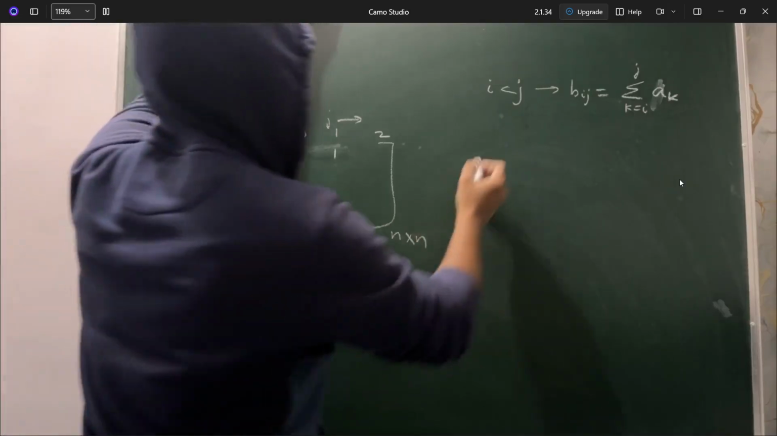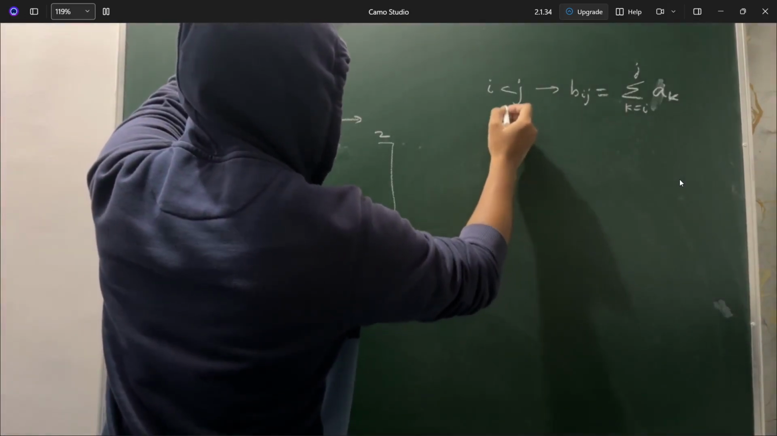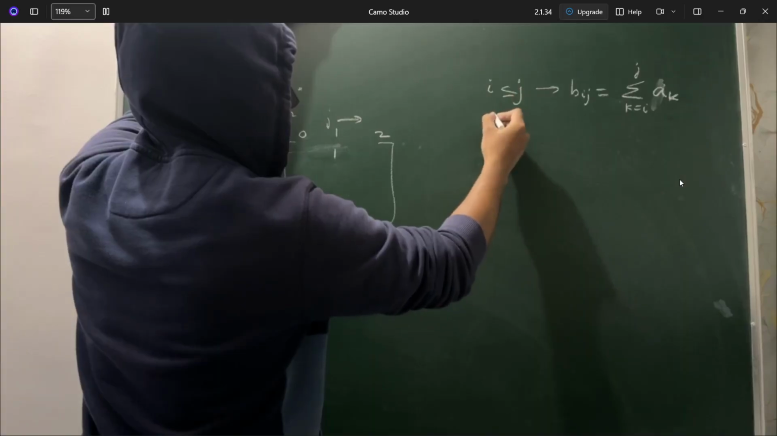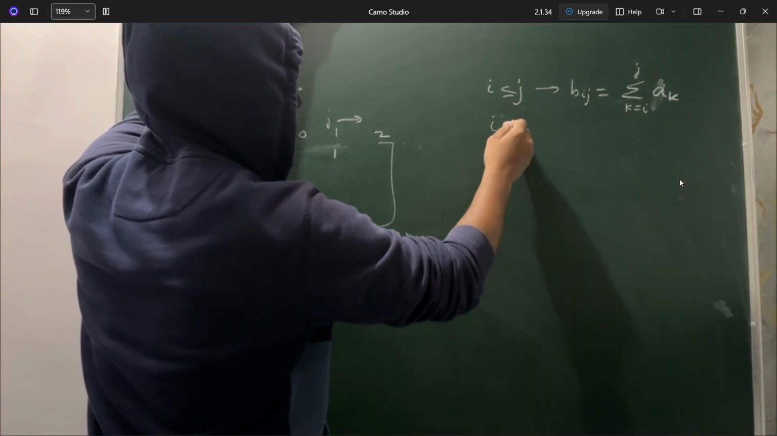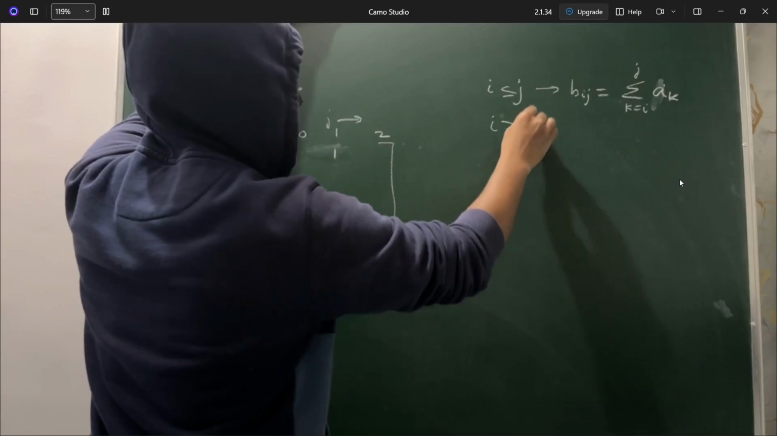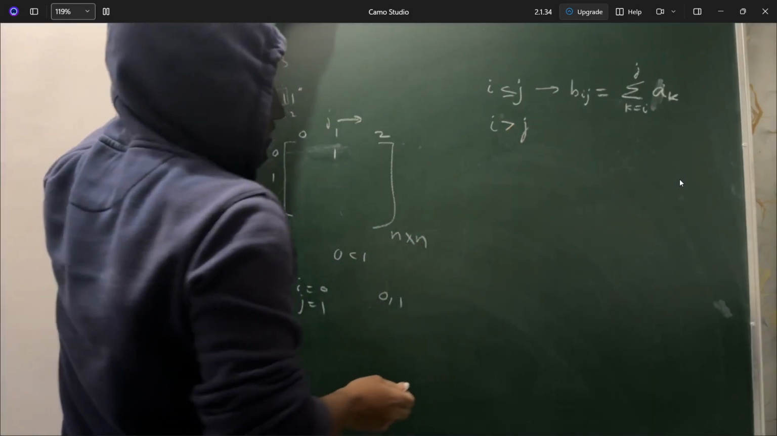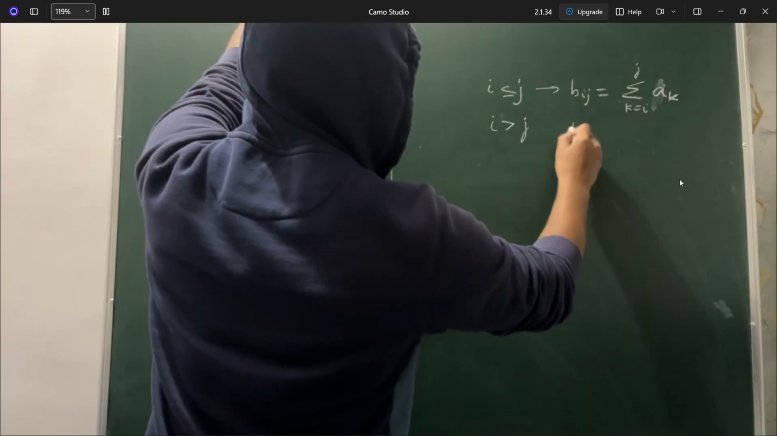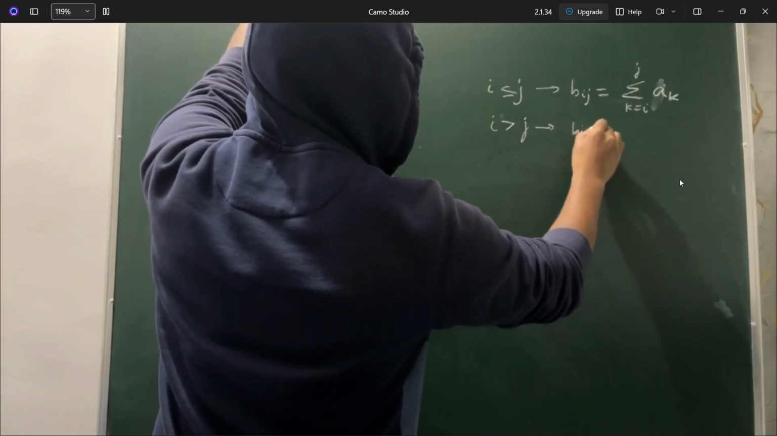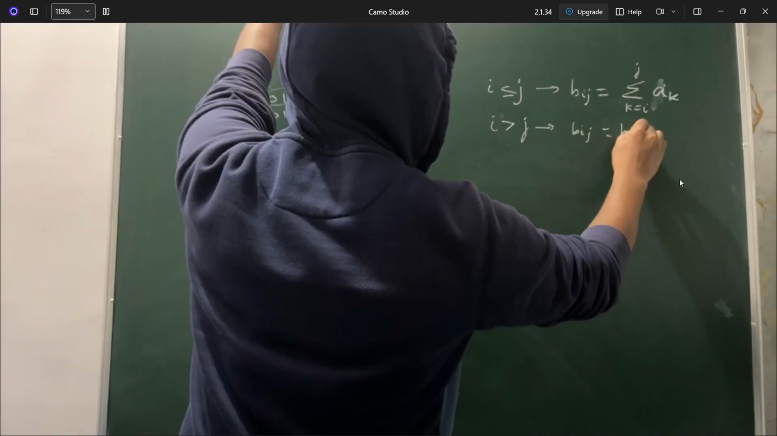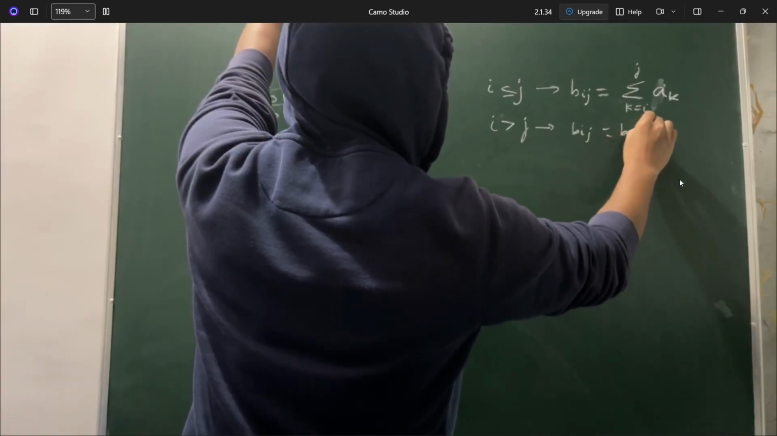And one more thing they said is that i equal to j is also included. If i is less than or equal to j, then this is the condition. If i is greater than j, then your b of i,j will be b of j,i, right?